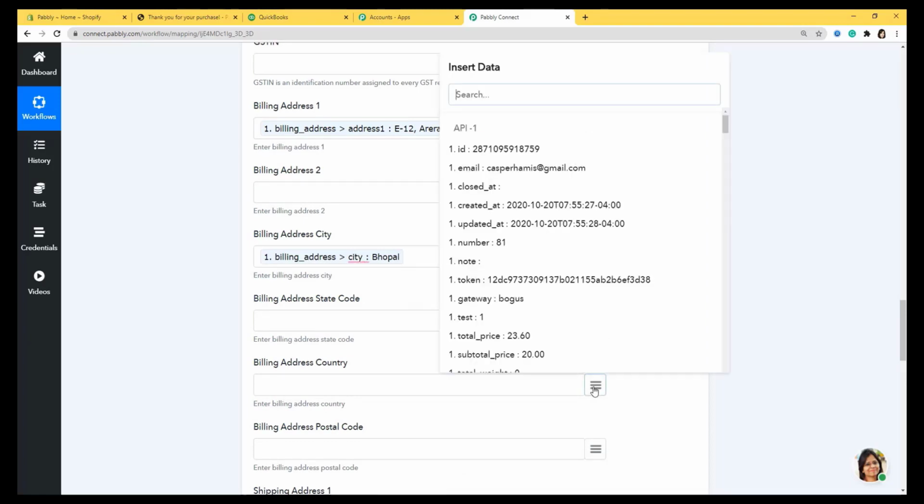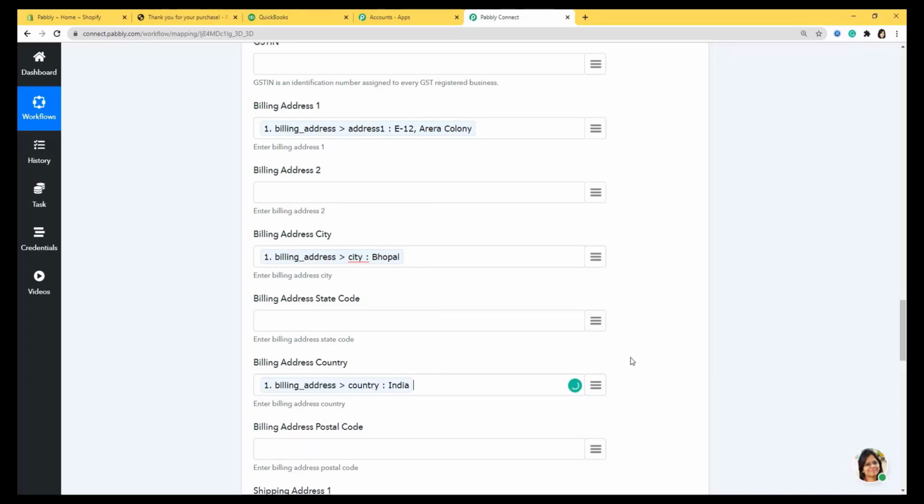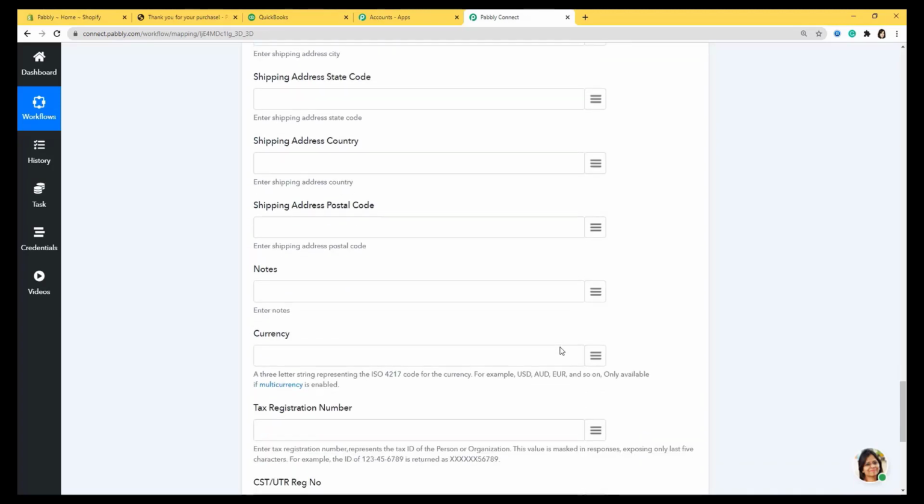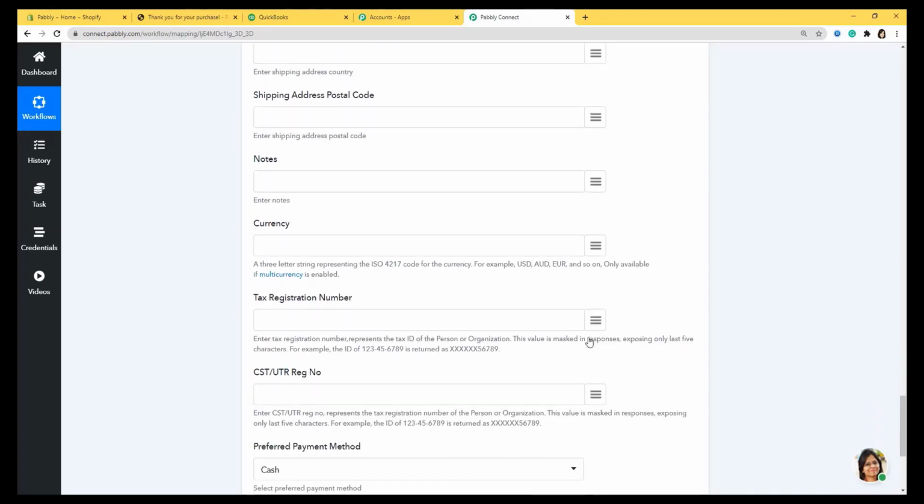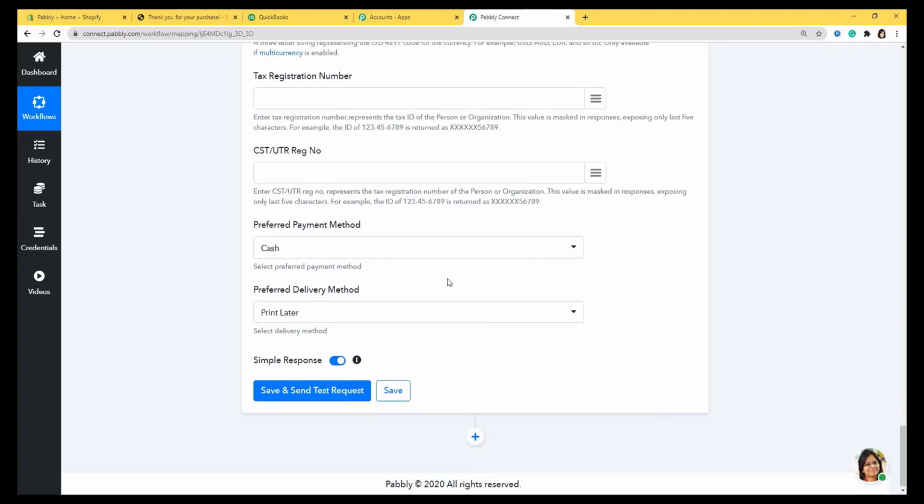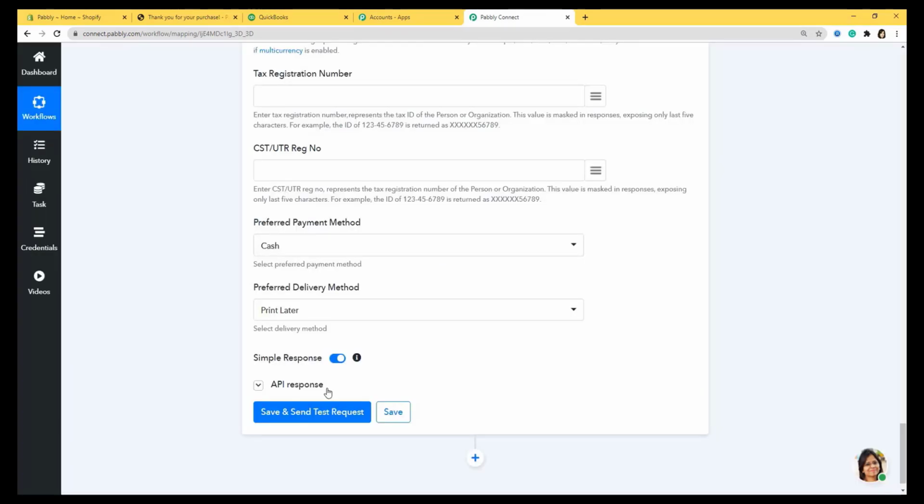State code we don't require. Let us fill the country. Yes, this is done. Postal code not required. Shipping address no need. Billing address is same as shipping address. Notes, currency, tax registration number no need. CSTUTR no need. All this is done. Now what you have to do is you have to save and send test request. So I'll click on this.